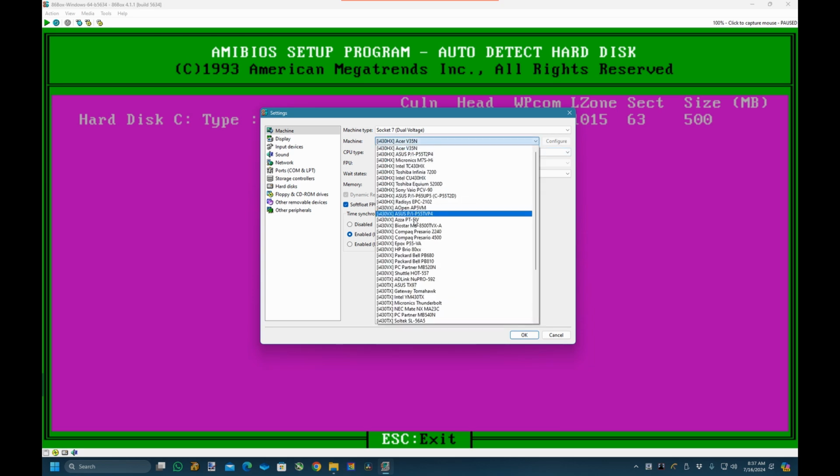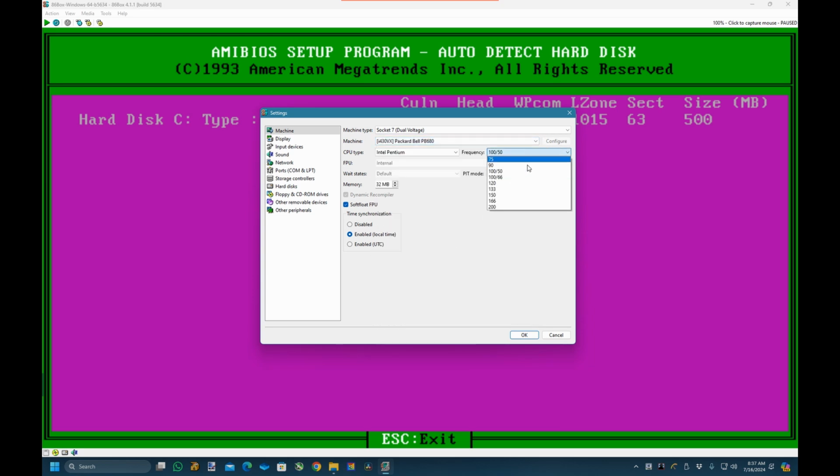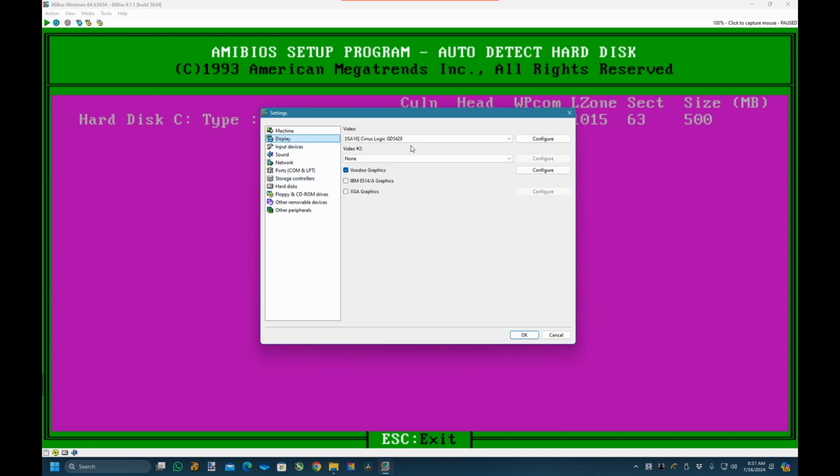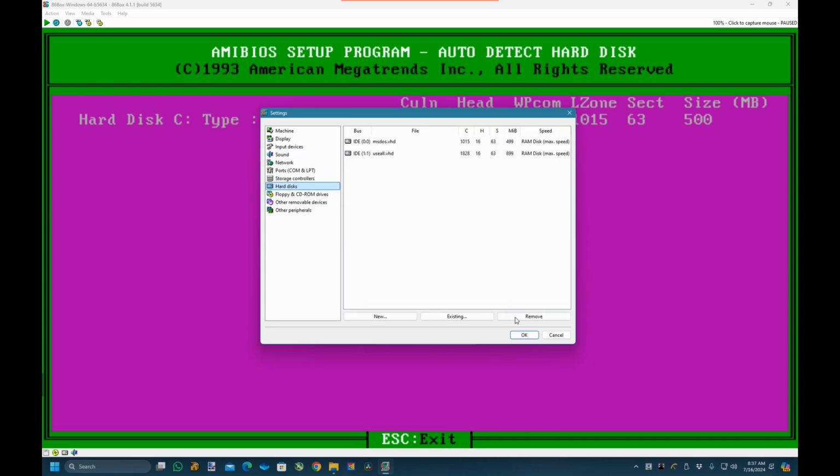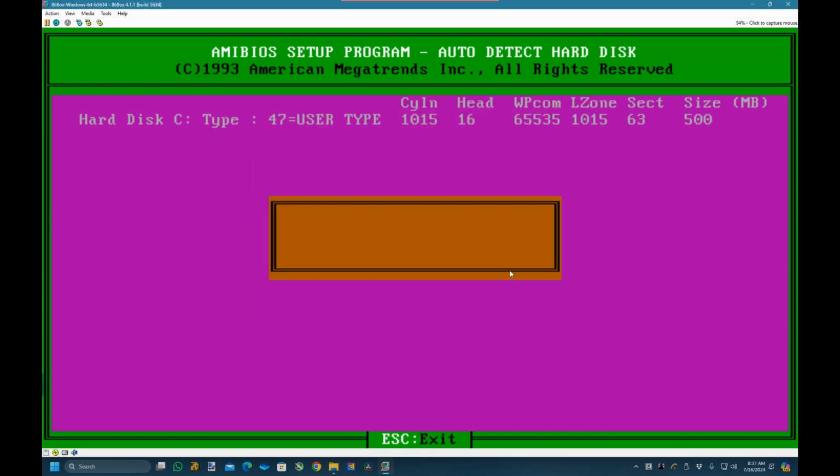Right. Okay. So let's change. Oh, Packard Bell. They weren't trustworthy, were they? They'll do. With MMX technology, with Overdrive MMX, Cyrix Model 6. Okay. I don't want Voodoo Graphics. Import. Okay, mouse again. Sound Blaster 1.0. Hard drive. Okay, let's try that.